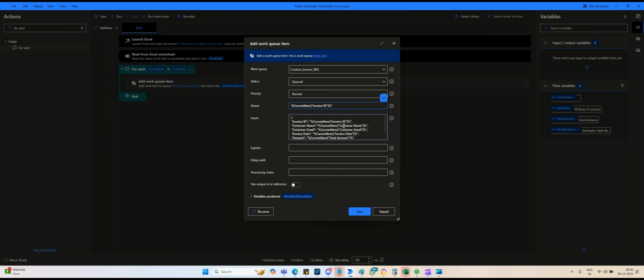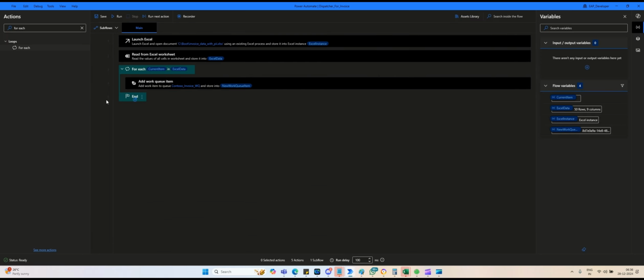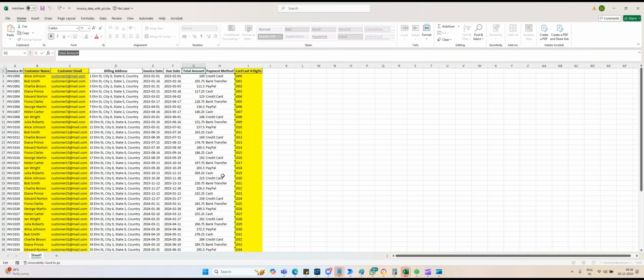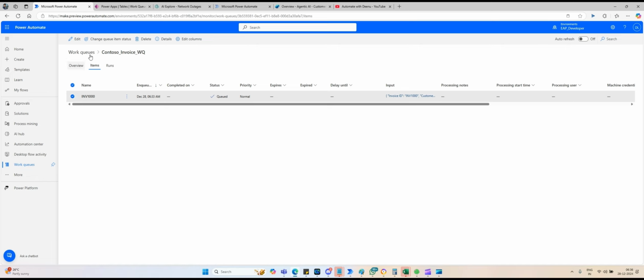Now it will go into iteration mode, and from the current item, whatever invoice data it has, it will extract all that information: invoice ID, customer name, email, invoice date, and total amount. Then it will push it into the Contoso invoice work queue. Okay, let's save this. Let's add a breakpoint here. Before we run that, let's go back to Power Automate and delete the existing one.